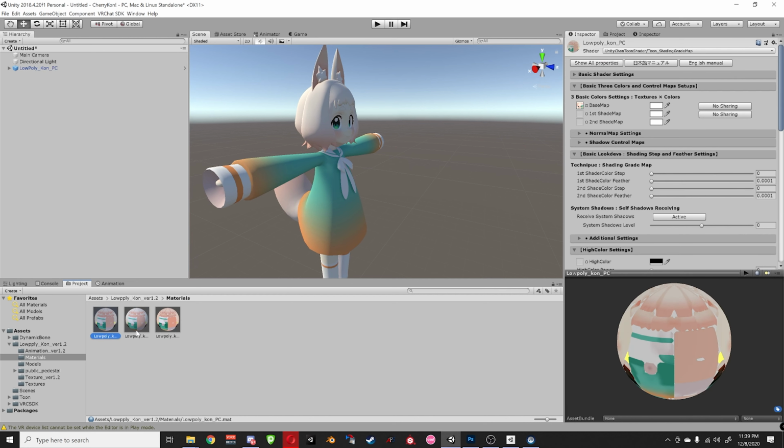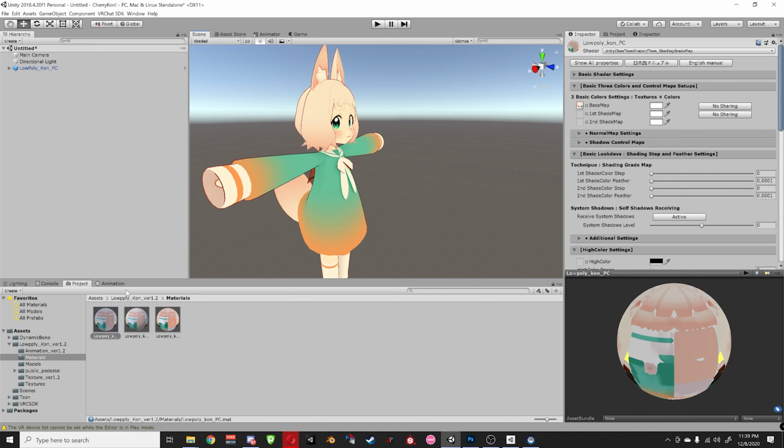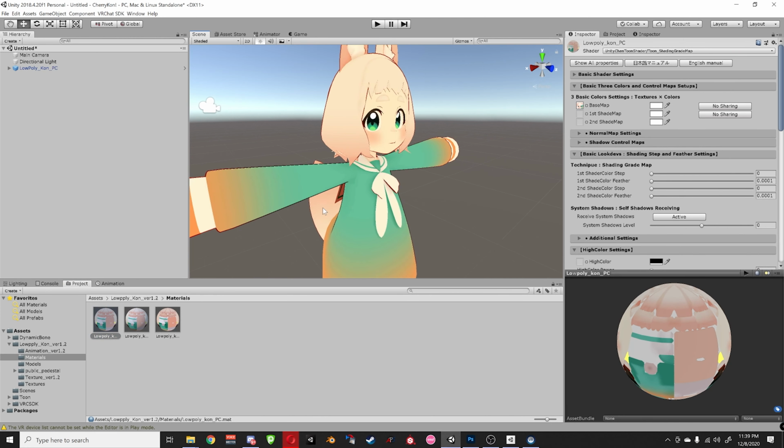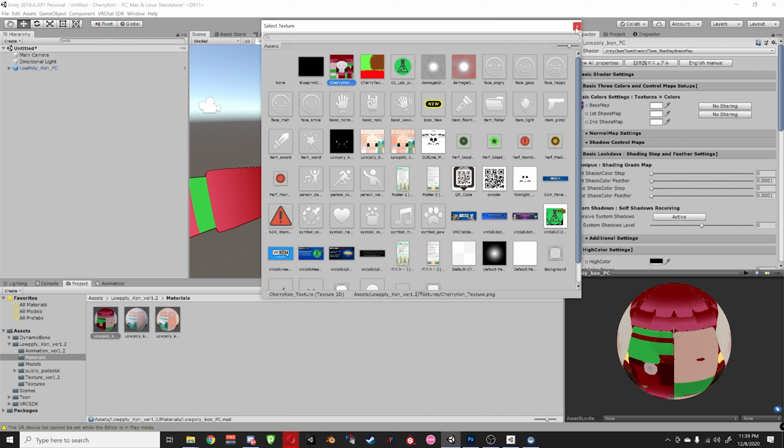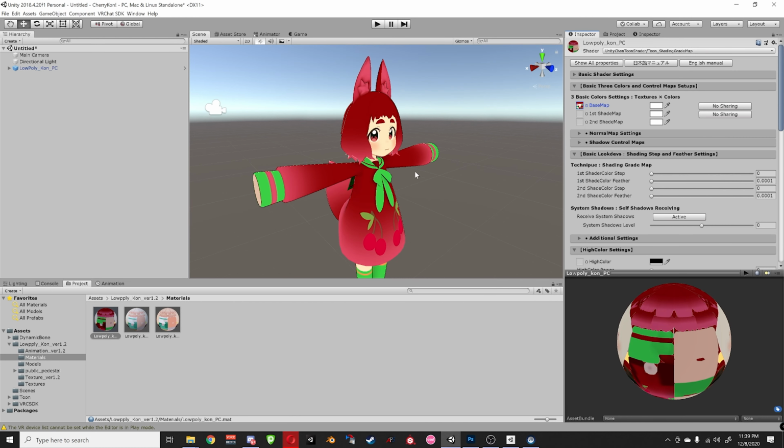So what I'm going to do is I'm going to use this material, the one that's PC, because it will look better. And then I'm going to take this texture, and then I'm just going to click this little dot next to it to bring up this menu. And then I'm going to search the name of the texture. In this case, it's CherryCon right here. So now I click that, and I can take a look at it. And voila!